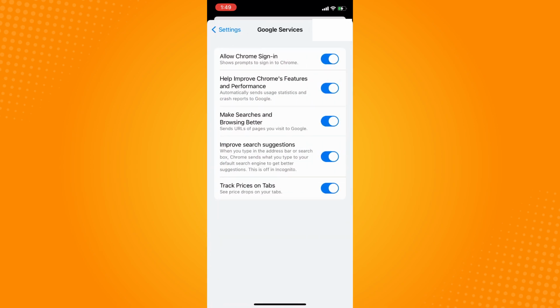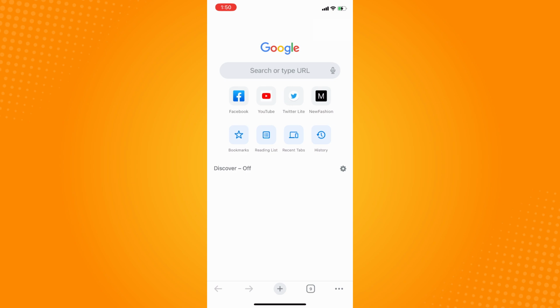Just simply toggle off the "Make searches and browsing better" and "Improved search suggestions" there for iPhones. And for Android, there you can see URLs there, something about URLs. Just toggle that off and basically tap on done there.